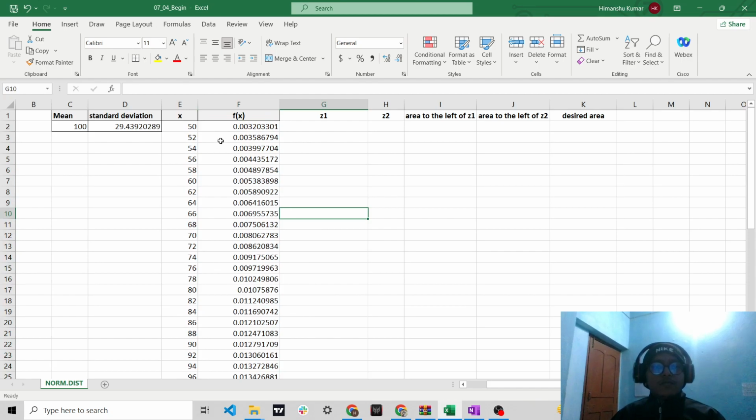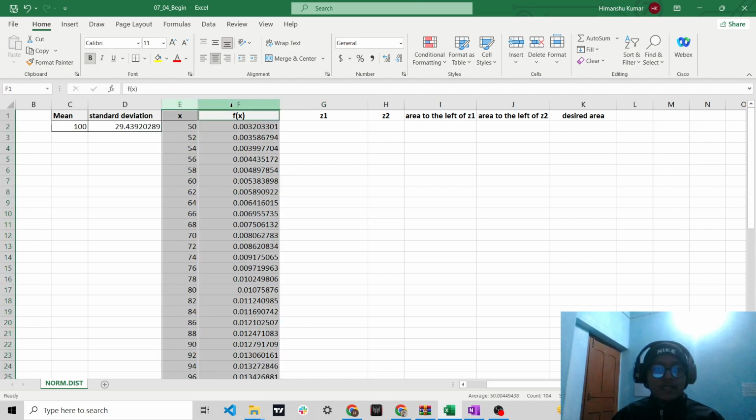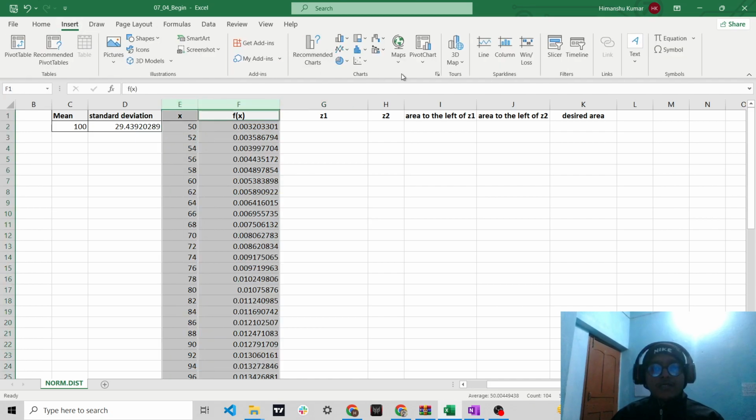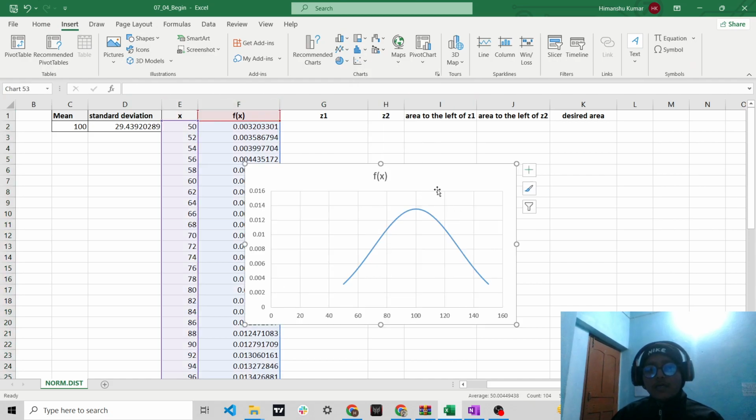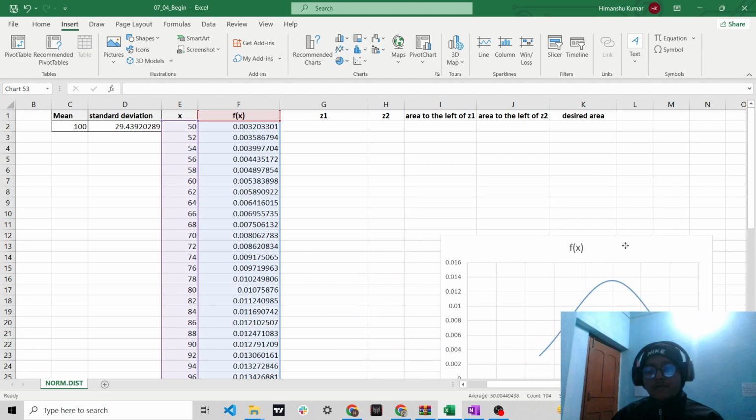Now the next step is, suppose you want to see how your distribution looks. For that you have to select column E and then F, then go to Insert and then Chart, and you can see here your normal distribution curve.